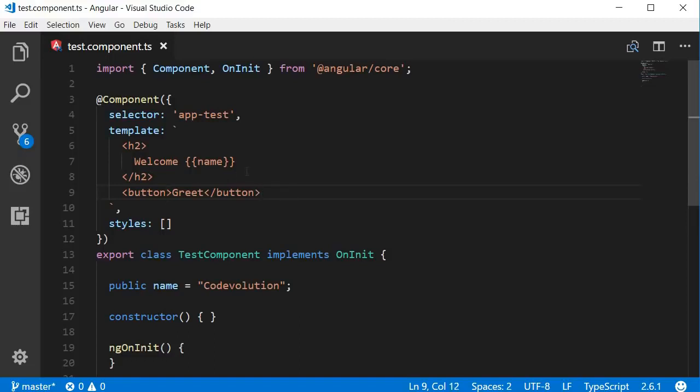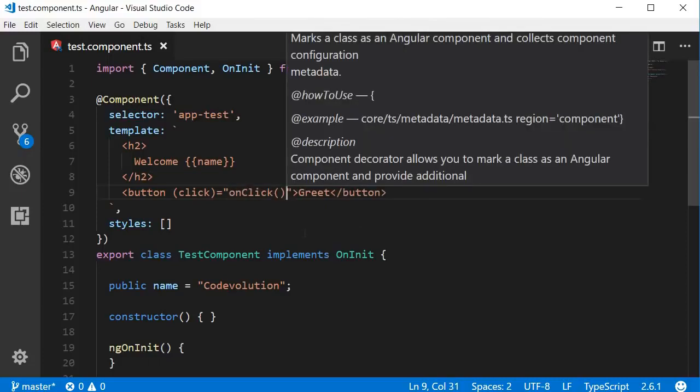Within the opening tag of the element, start with the DOM event you want to listen to. In our example, we want to listen to the click event. Then enclose this event within parentheses. To this, assign the corresponding event handler. And this is nothing but a method in the component class. Let's assign an event handler onClick and then define it in the class.